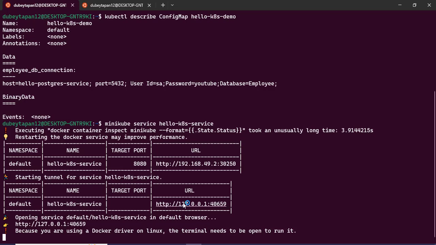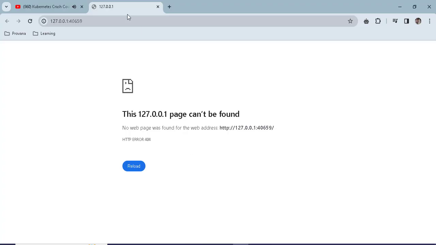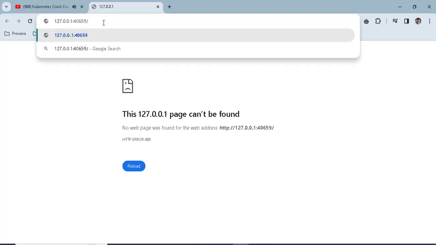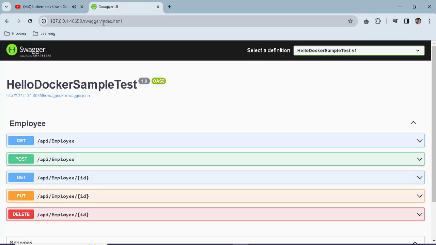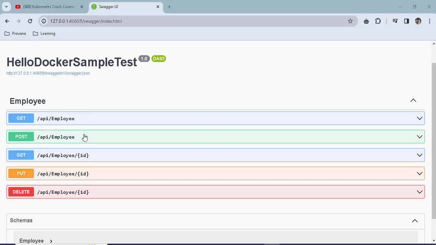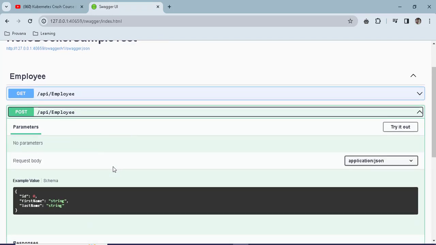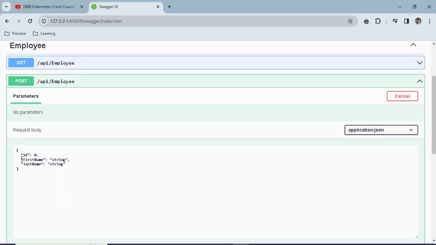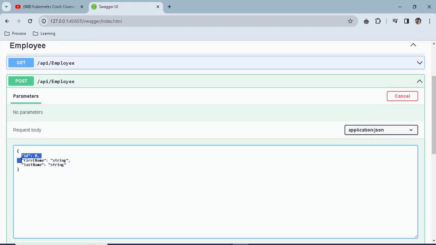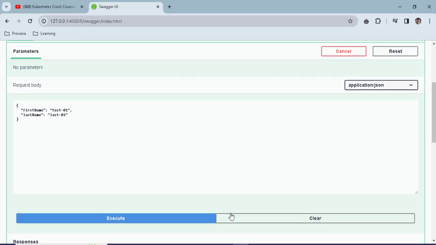Let me try to access this and add swagger slash index.html. Here let's try to add some data. I came to this post method, try it out. Let me remove this ID here and let's say test 01, last 01, and execute this.